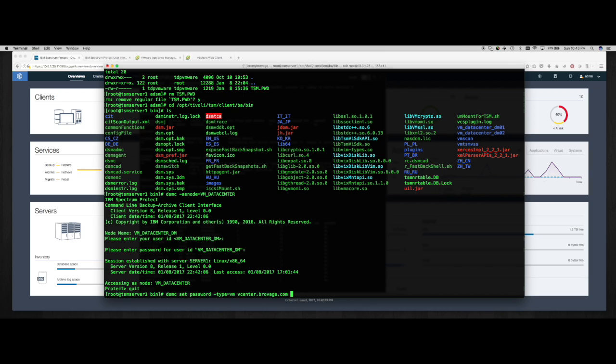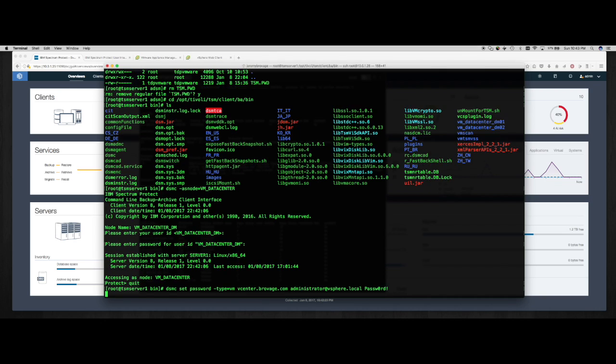There we go. And then we're going to pass the user. Remember, this is the user for vSphere, and the password used for that, just like that. So this is going to set the password inside that server, or inside that tsm.pwd file.